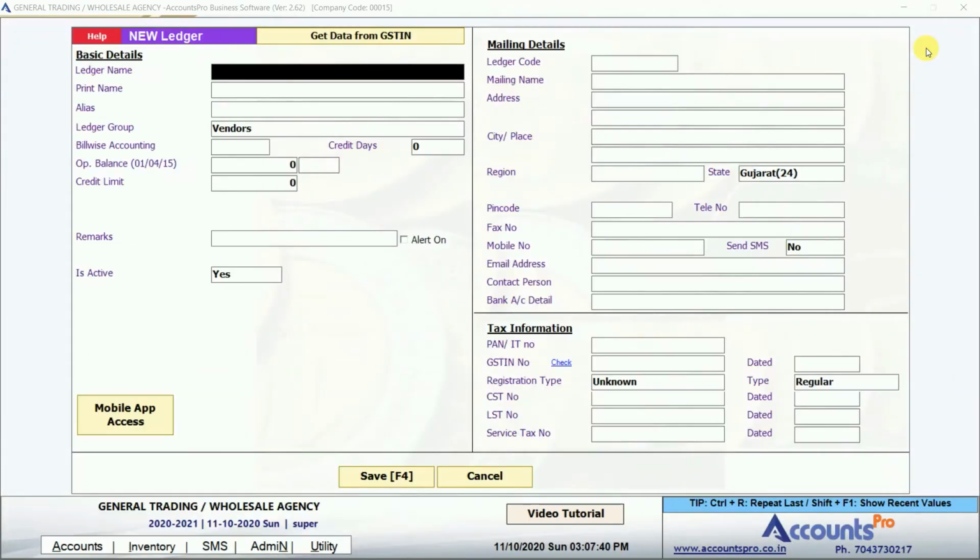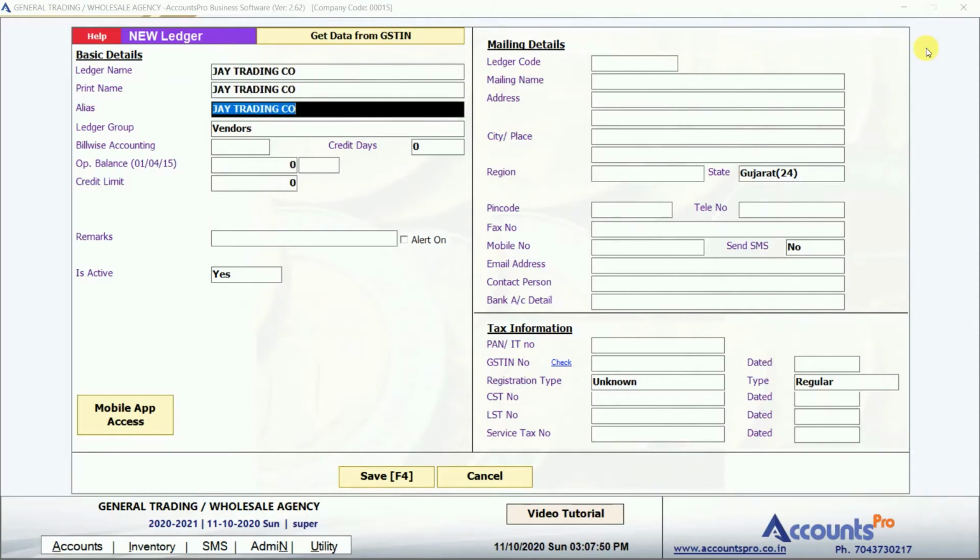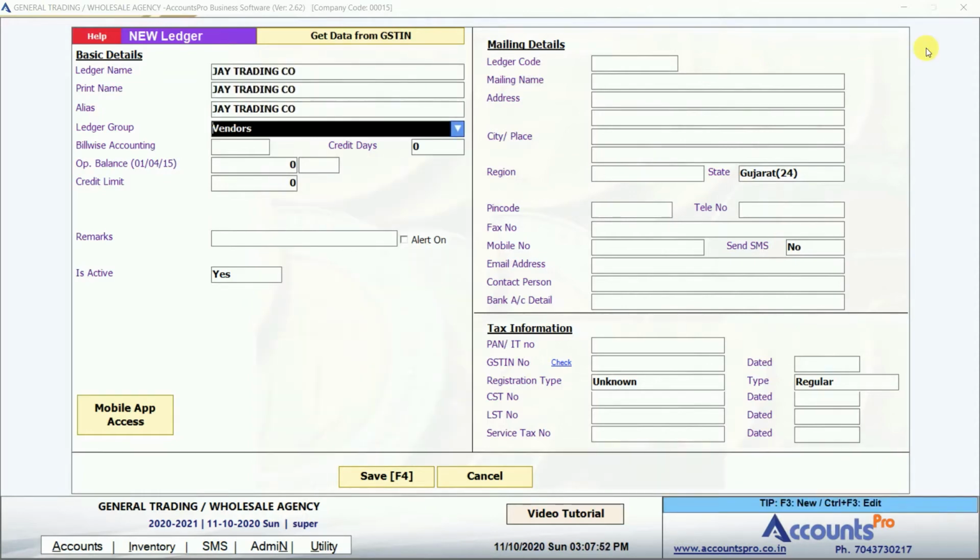For the ledger name I will say J Trading Company. Print name, J Trading Company. Alias means shortcut name. Ledger group, this is a very important option. You need to select a ledger group for that particular ledger. Which group does it belong to? It might be your customer or it might be your vendor.